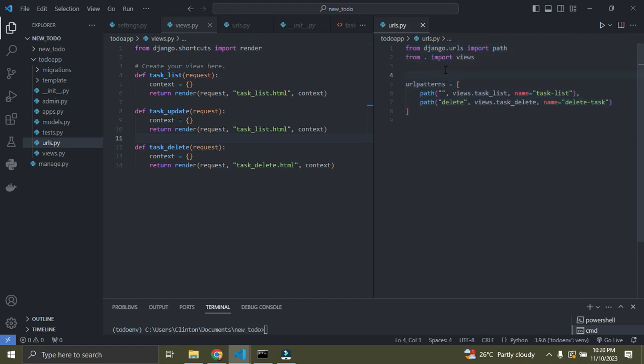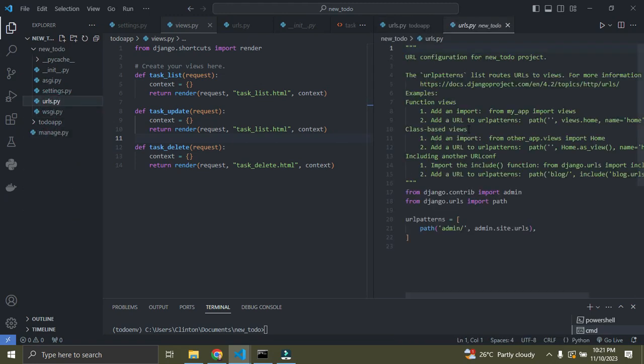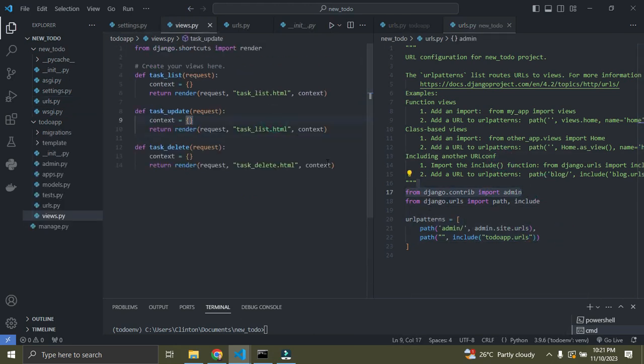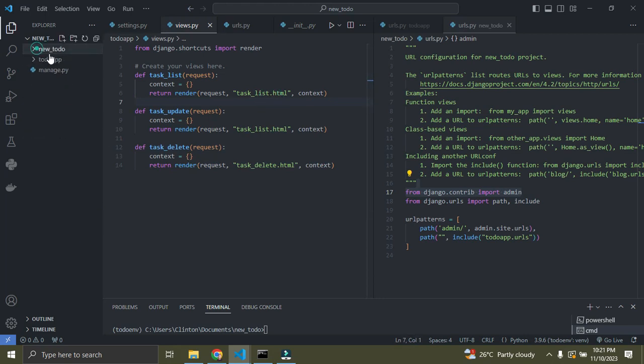So now we need to go and let Django know about this urls.py file, because this file did not come with Django. I had to create it myself. So we need to let Django know about this file. So go down to your project urls.py file and open it. Make sure you have include imported, and from here I'll just say path. It's going to be an empty path for now, and I'm going to say include ToDo app.urls. Okay, that's fine.